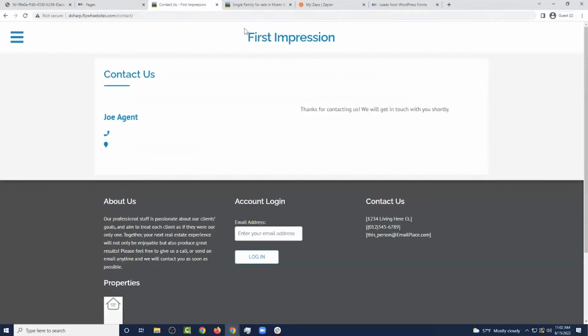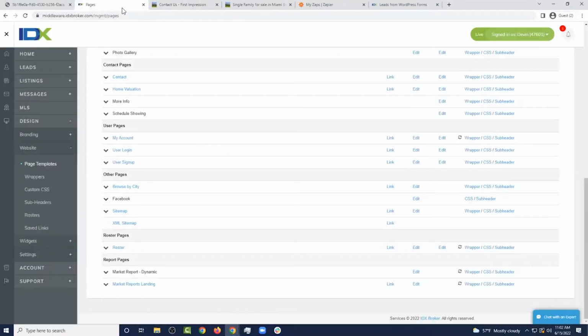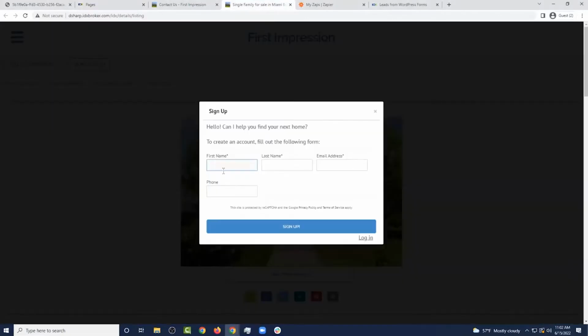Another way that you can capture leads is the lead capture pop-up that appears on IDX Broker pages, and you can determine the frequency and how aggressive it is. It's going to look something like this. You can see in the background I've got a details page for a listing pulled up, and this pops up. Right now I can click out of it, but it prompts you for first name, last name, and email address. Those fields can be edited. We'll show you in a little bit.